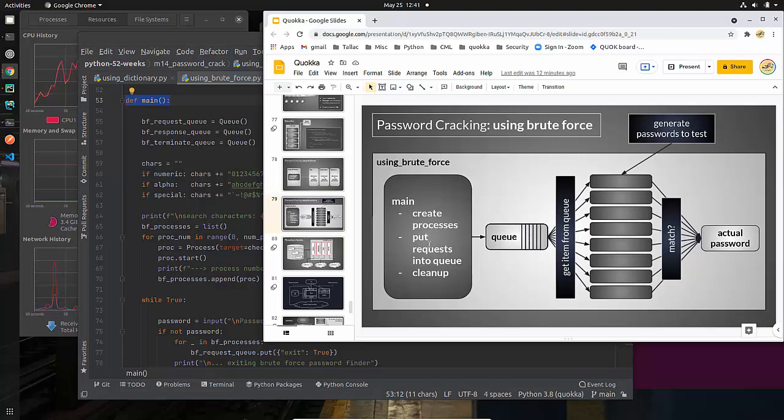And what this main function is going to do is load up a bunch of requests, or put requests into this queue for password cracking brute force stuff to get done. And when it's all done, it will clean everything up and go back for the next password and begin again, and then shut down at the very end.